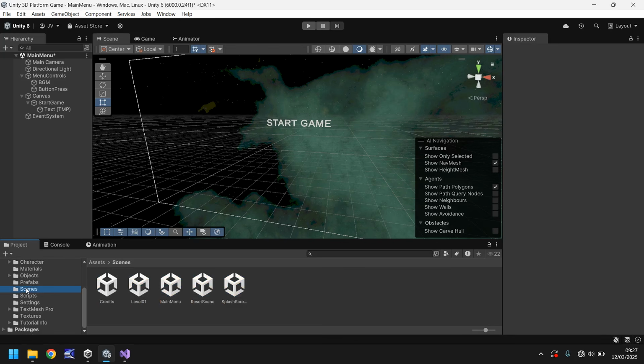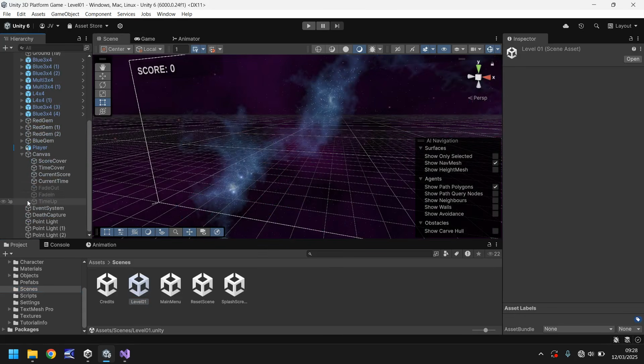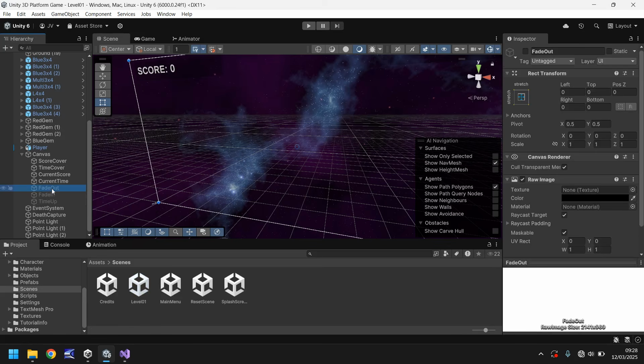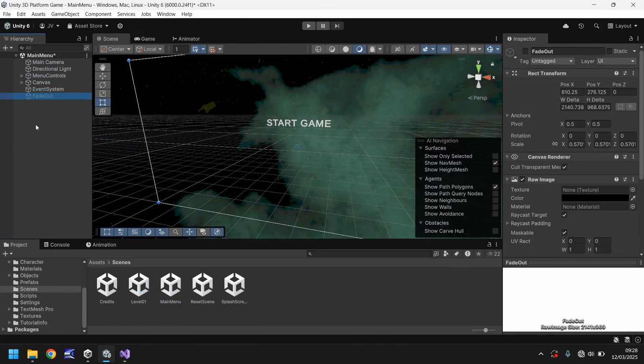So let's go to scenes. We'll need to save the scene, won't we? So level 1. Let's save our main menu. Let's go to our canvas and let's take our fade out screen. So let's copy that, head back to our main menu, click in the hierarchy and paste it. And make sure you drag and drop it onto the canvas, because if you don't, it will not work. Anything UI based always needs to be inside the canvas.